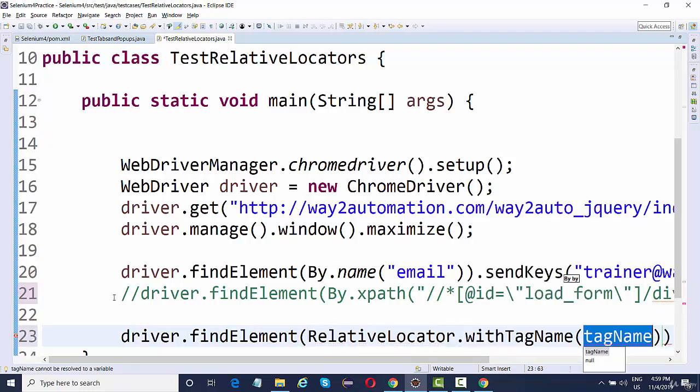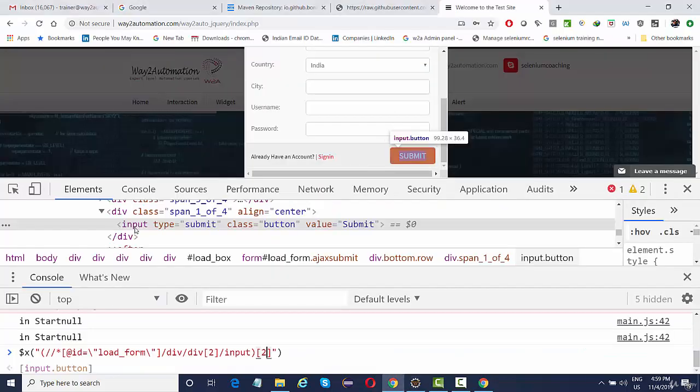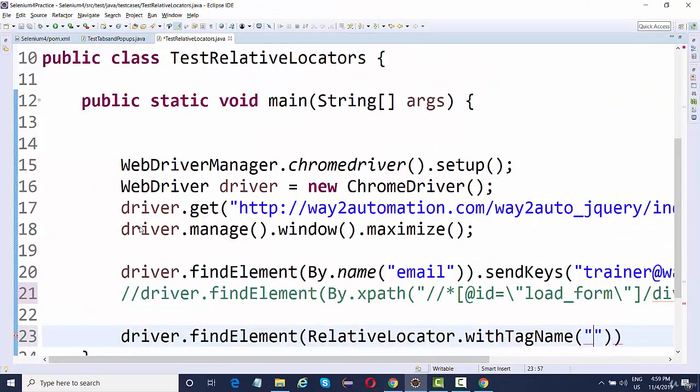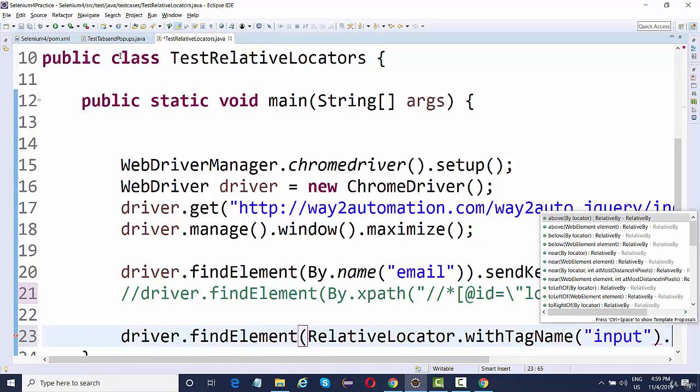So relative locators will always start with the tag name. So I want to find the element with the tag name that is input. So I'm going to give the tag of that element and say dot, and these are a couple of the methods that you're going to find with the relative locators, that you can find the element above, below, and you can see these are overloaded methods. You can directly use by, or you can give the entire web element inside it. So below, near, to left of, to right of, and so on, n number of relative locators are there.